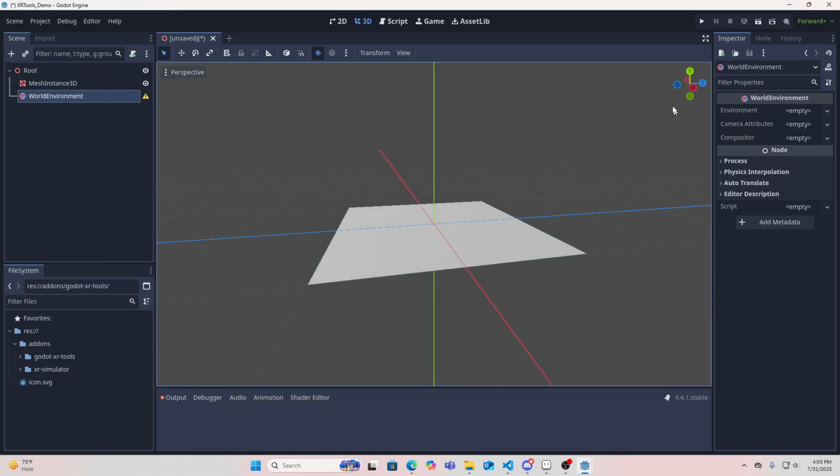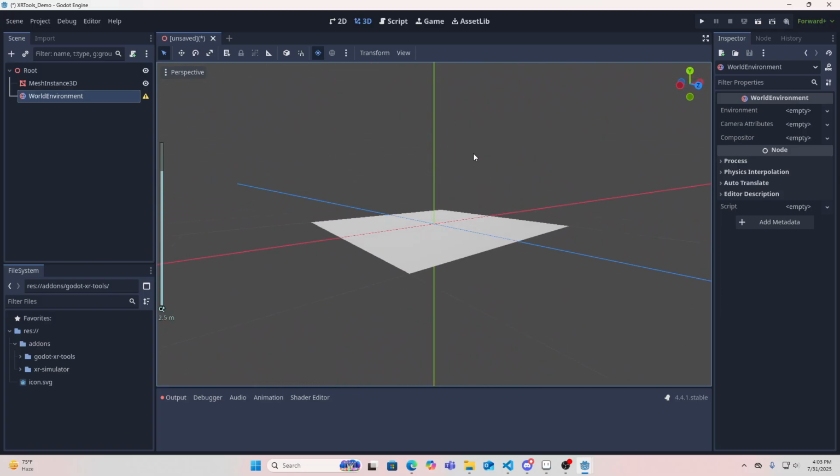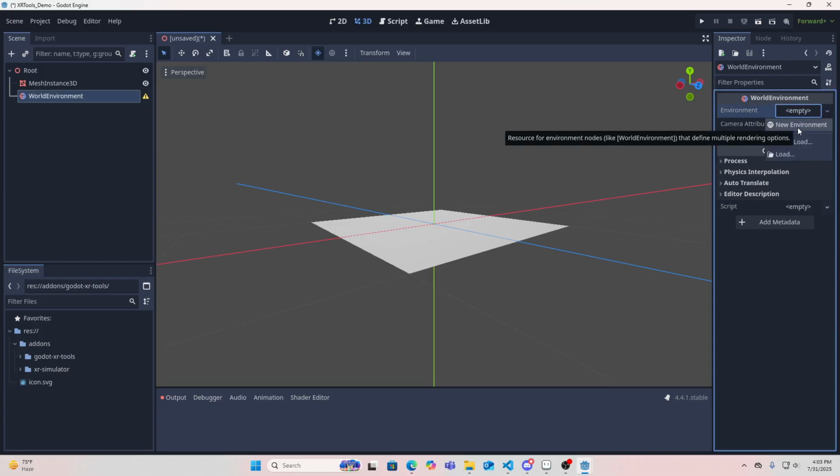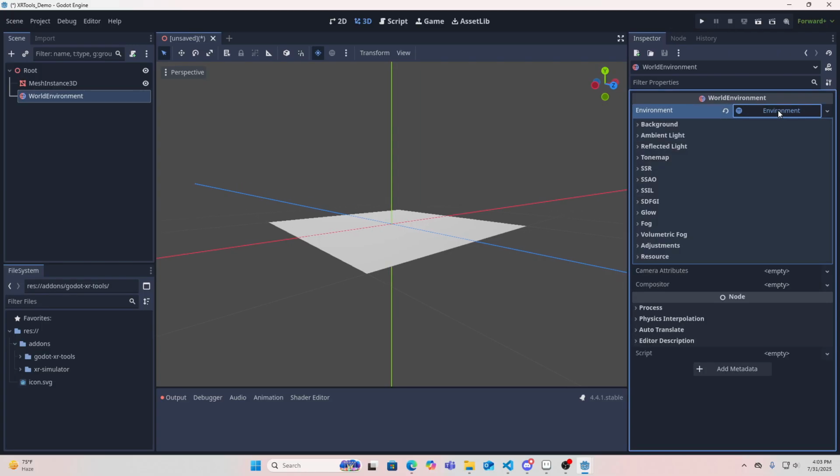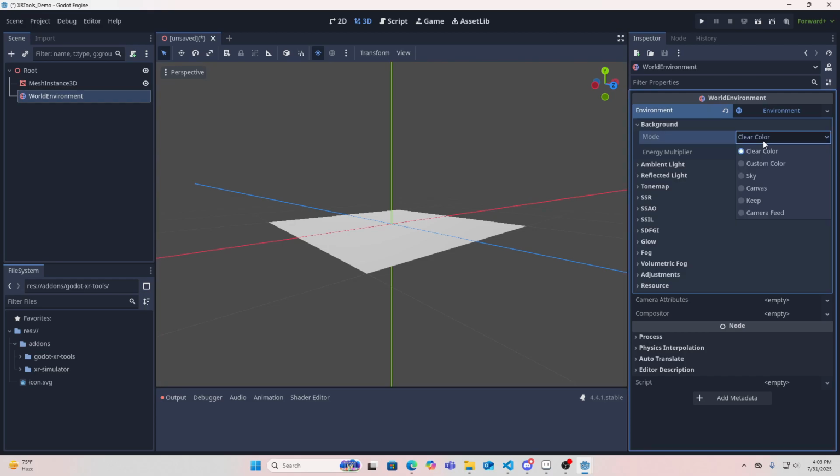And you'll notice your skybox changes, and that's because the world environment is now going to be overriding the default. So we're going to make a new environment over here in the inspector. And we just click directly on the word environment inside the dropdown. And it's going to open up all these other options that we can select. And for now, the only one that I am going to mess with is the background. And I'm going to use a sky.